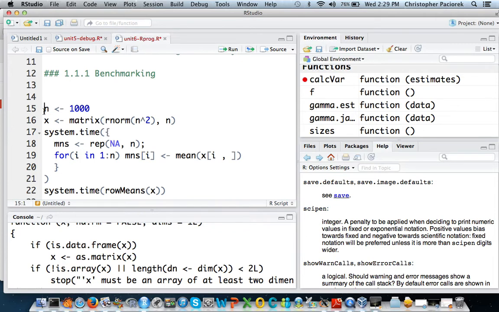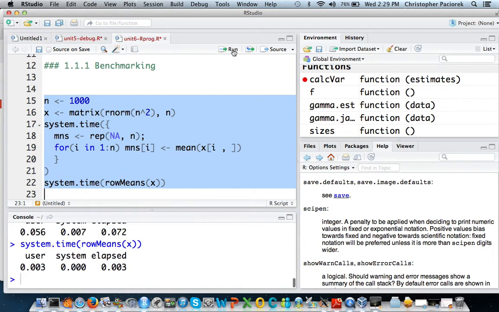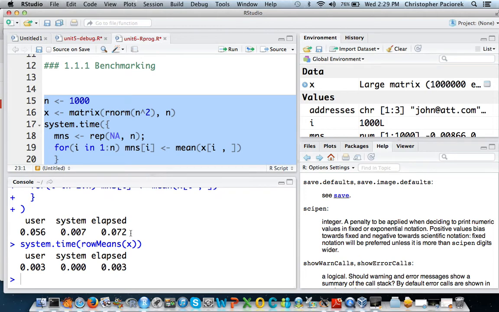So what we should see here is that there's a big difference in speed between these two manners of getting the row means. And so when we time it, generally we want to pay attention to the elapsed value here. So we can see in this case that doing it with rowMeans is about 20 times as fast as if we did it using the for loop.